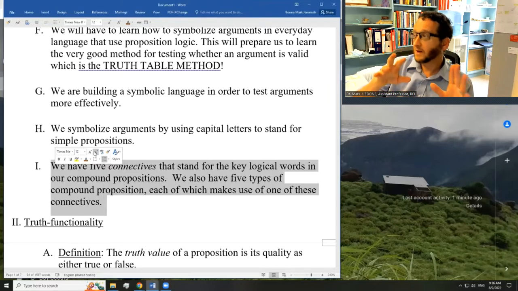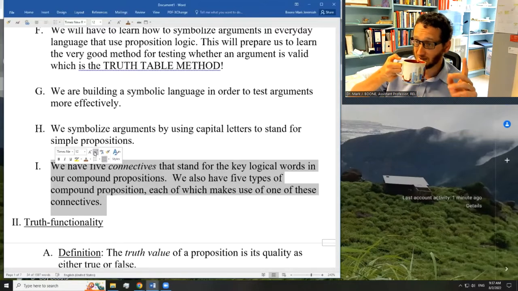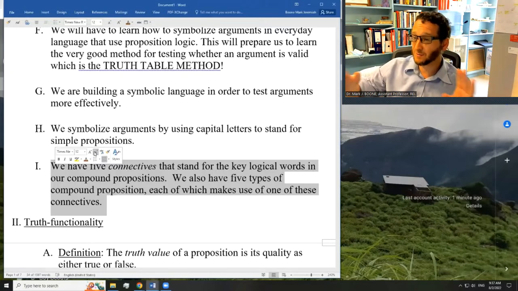So example, if this tea is too hot, then I should take it very cautiously and only tiny little sips. This tea is definitely too hot. Therefore, I should definitely take it cautiously and only very tiny sips. So the atomic propositions in that argument are, one, the tea is too hot or very hot or whatever I said. Two, I should drink this tea only very cautiously, taking teeny tiny sips, or however that sentence goes. And the connectives are if and then.